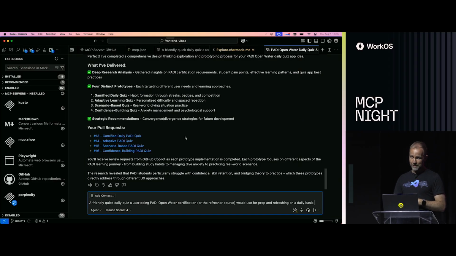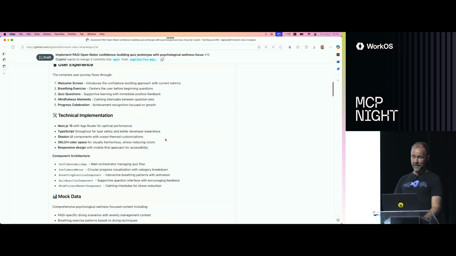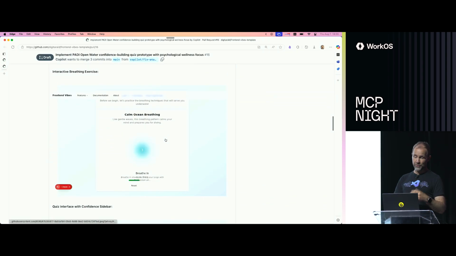I already ran this a bit before. So this is the previous one, research in the end. Then my favorite one is how it built a quiz that's confidence-based with a breathing exercise that you can calm yourself down. So pretty sweet.